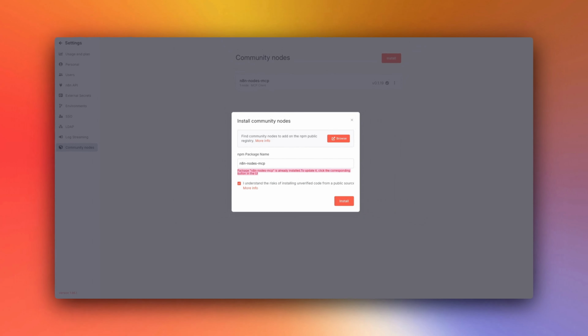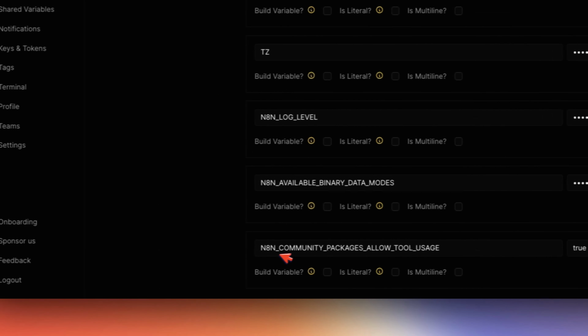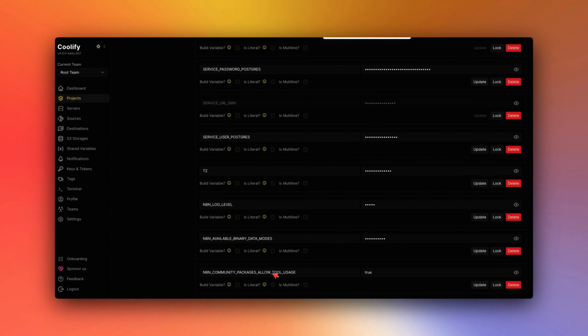And if you cannot install the node and you are using the self-hosted version, you need to add one more line of environment variable code inside your instance. I use Coolify to deploy all my instances. And here in environment variables, I scroll down and add this new line of environment variables, N8N community package allow tool usage. And here I click true, update, and restart my instance.